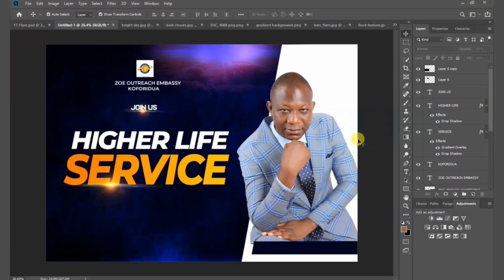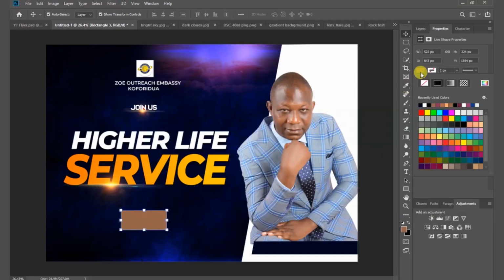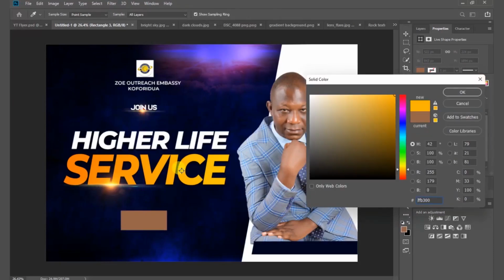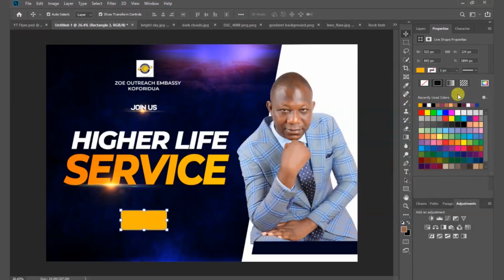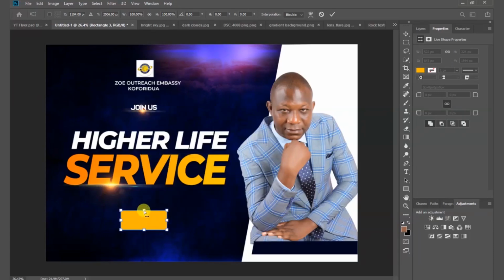Now go ahead and put the service time. So we are picking our rectangular shape. Then the color, we are choosing the color from the gradient. So we are picking a color from here. Now click here, right click and choose skew. Hold this side and drag it to the right.